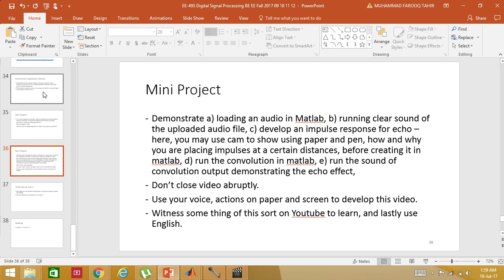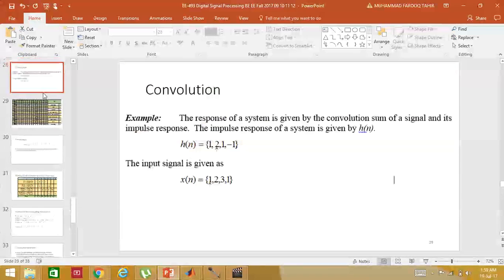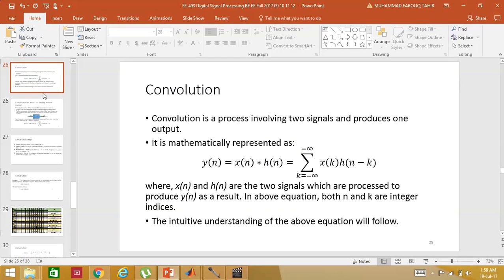Now first, let me tell you what actually convolution is. Convolution is a process involving two signals and produces one output. It is mathematically represented using this equation, that is, you can see x[n] and h[n] are two signals and they are processed together to produce a signal y[n]. What actually happens is that in h[n] you can see that we have produced a delay which we later use for our echo.